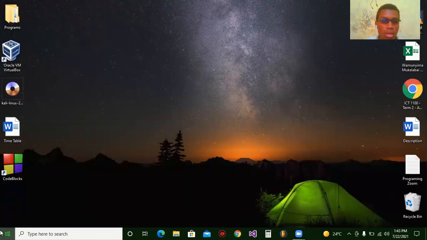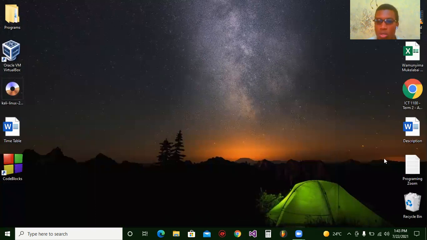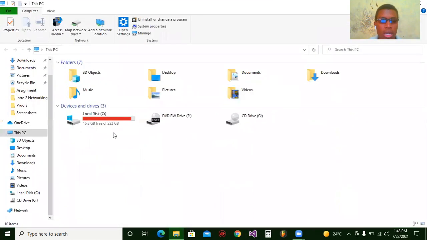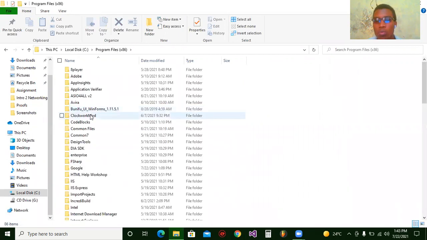I'll hit the start menu. Then when I hit the start menu, I'll go on This PC, depending on how you have put This PC on your computer. Then after that, I'll go in the C directory here. Then after I've clicked the C directory, I'll go into Program Files to locate my Code::Blocks.